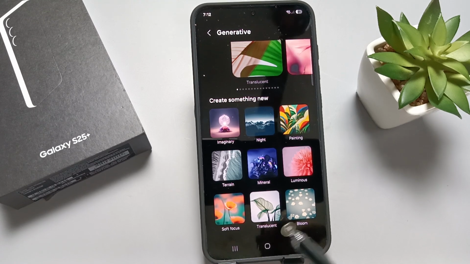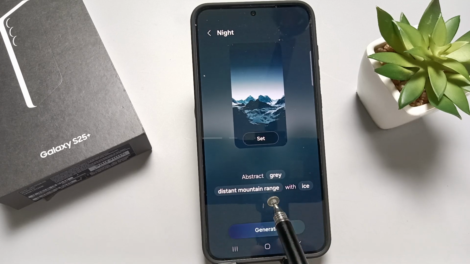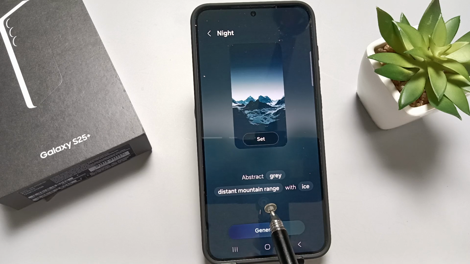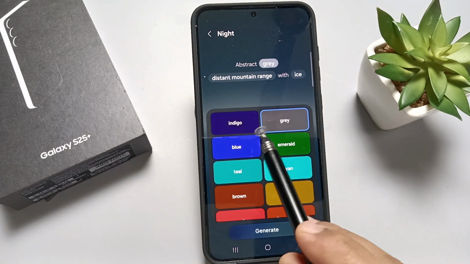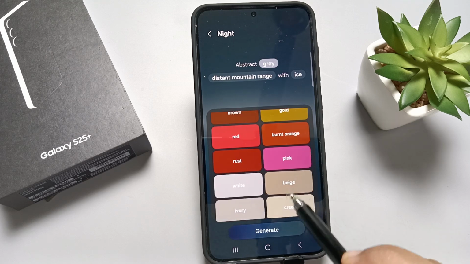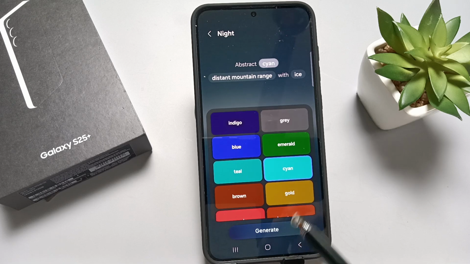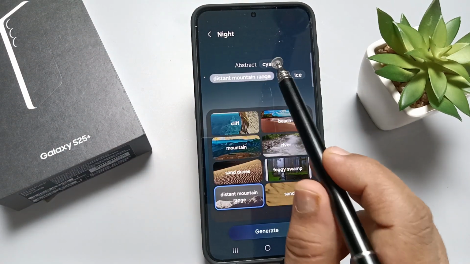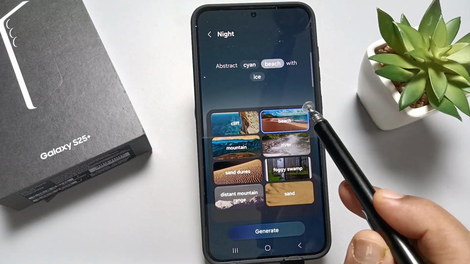Here I am going to select the option night, and here you can see some categories and keywords. You can change the keyword. Now this is gray, tap on this one, you can select. Here I am going to change to cyan, and here also you can change. You can see distant mountain range, tap on this one.